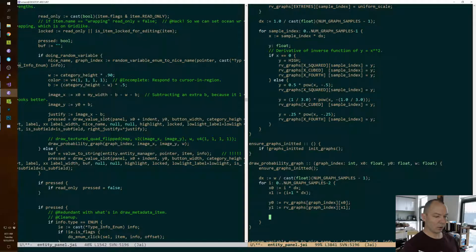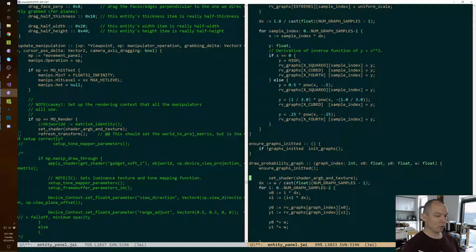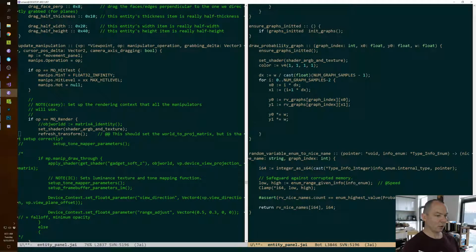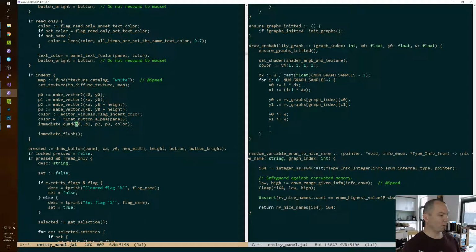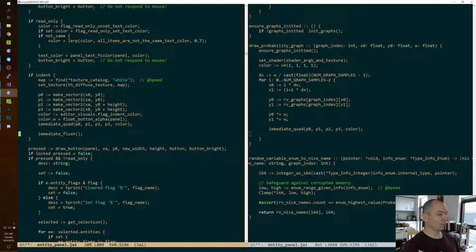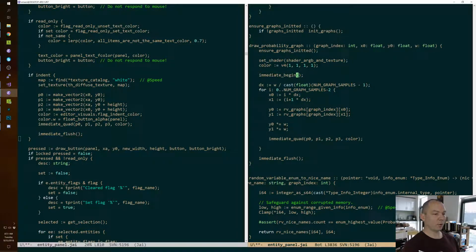So we set the shader here. Let's say color. Let's just draw in white to start with. Right, so we're going to call this version of immediate quad. So immediate quad, well, let's just paste that, right? And we'll do an immediate begin and flush, even though it's really redundant, it's probably good style to do that.